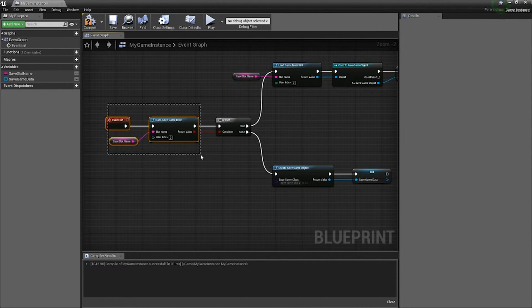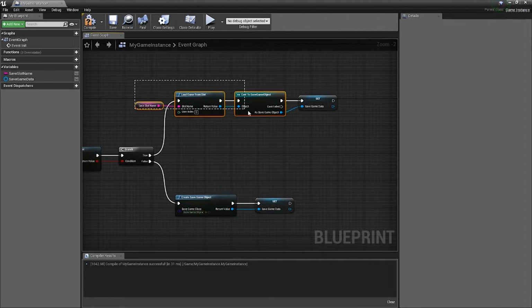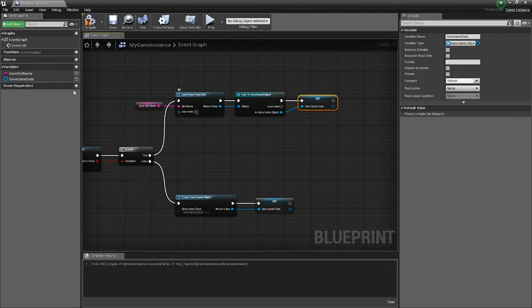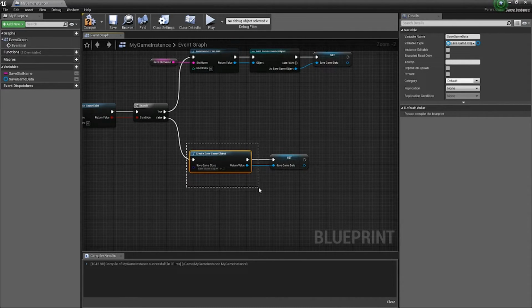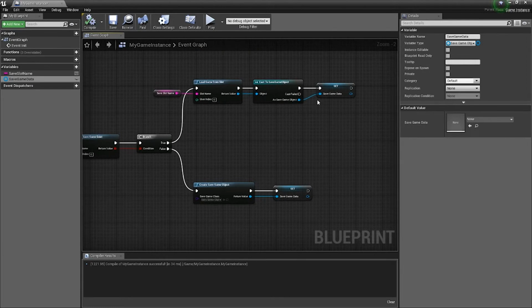So we're checking whether or not it exists. If it does exist, we're loading it, casting it, checking that it is a save game object and storing it as a reference in Save Game Data. If the save file doesn't exist, we're going to create the save game data file and set it as our Save Game Data. Click compile, and we are now done.